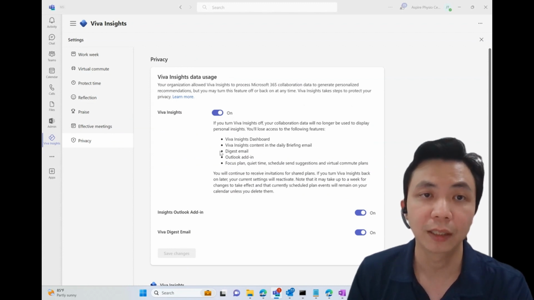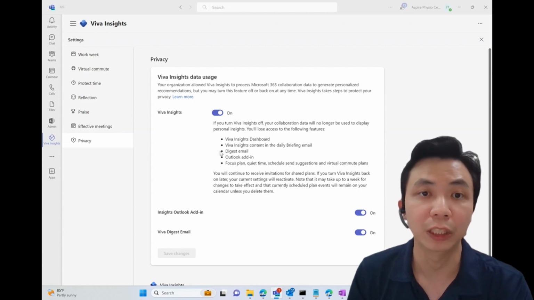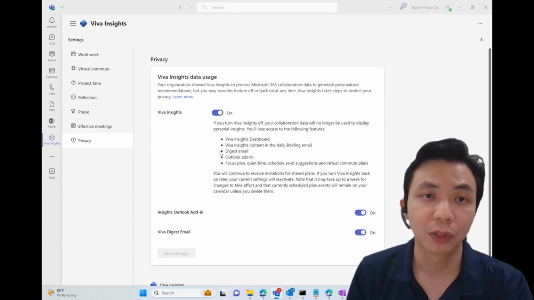Of course, turning on the privacy setting doesn't mean that your manager will see what you have changed. Viva Insights is actually for individual use. So only yourself is able to see your settings and whatever is generated from your insights. Not even your manager, not even your IT personnel, right?